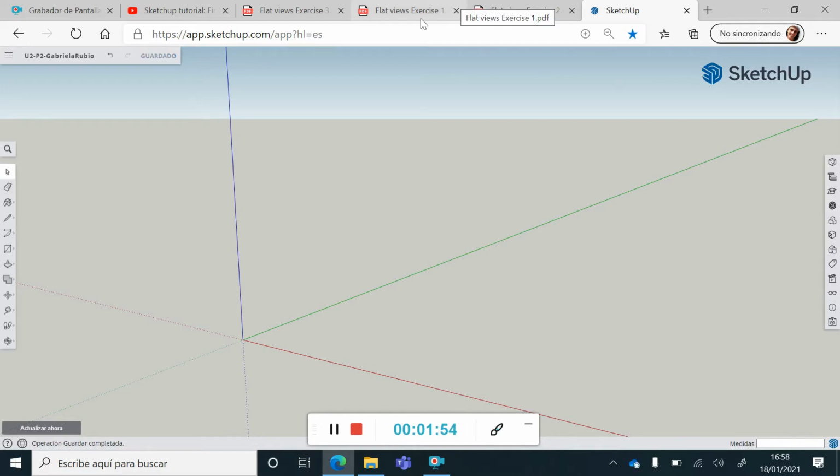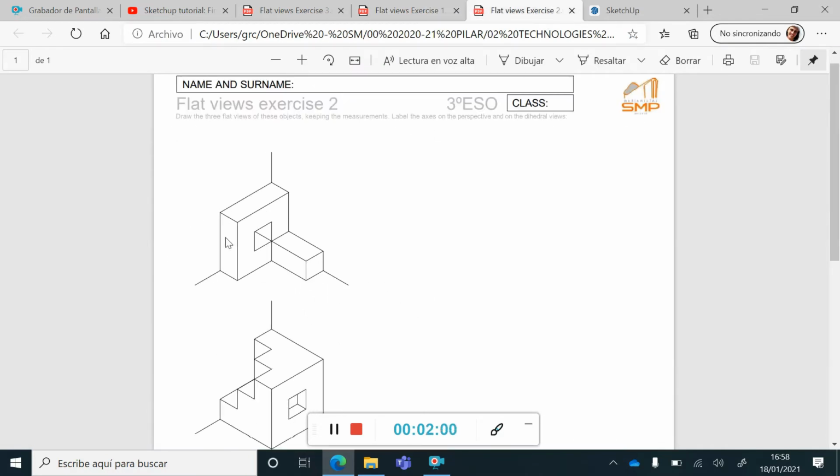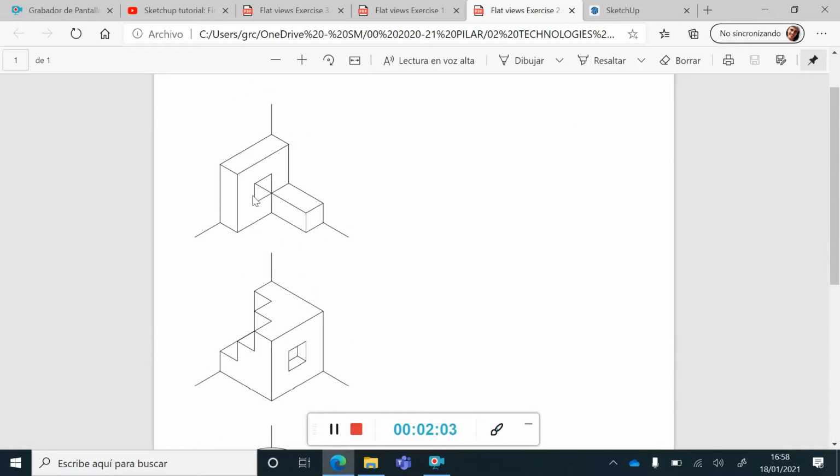Bien, so the idea is you're going to choose one of the objects here on the flat views exercise. Let's say, for example, you want to make this one, right, which is quite simple, and you're going to draw it here. As I was telling you, we're going to imagine that we're drawing things on a 1 to 100 scale, which means that if this measures 3 centimeters on the drawing, it's going to measure 100 centimeters on reality, which is 3 meters, right? And because we're drawing with meters on SketchUp, if it measures 3 centimeters, we're going to make it measure 3 meters on our model.